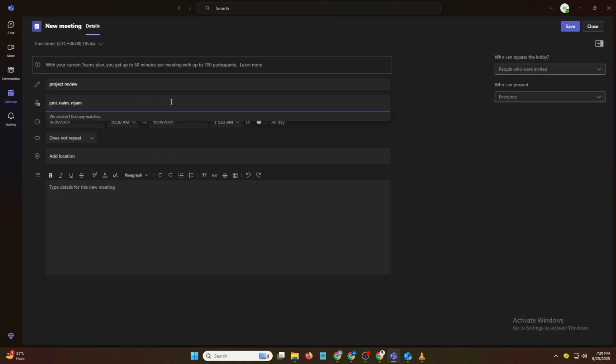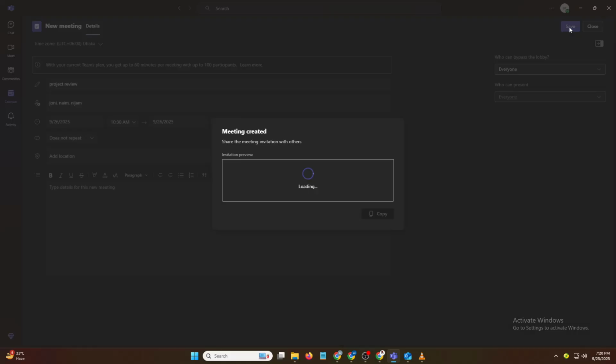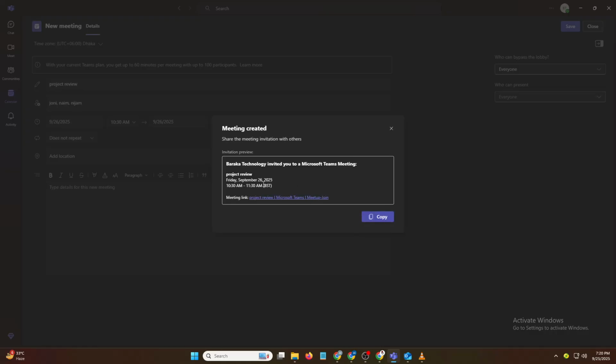Save event. Finally, click Save. This action adds the event to your calendar, sends invitations automatically, and updates everyone's schedules instantly. That's it. Your event is live and everyone's on the same page.